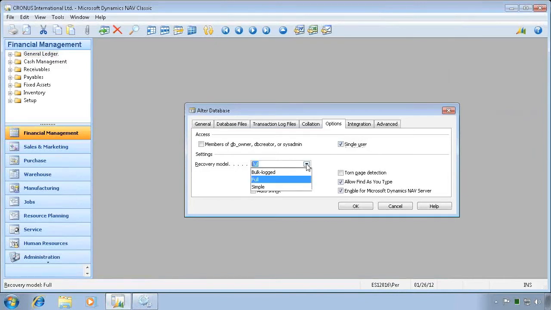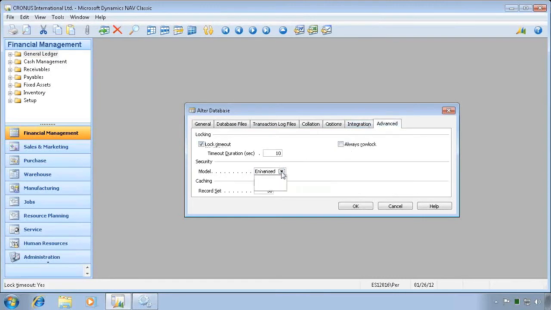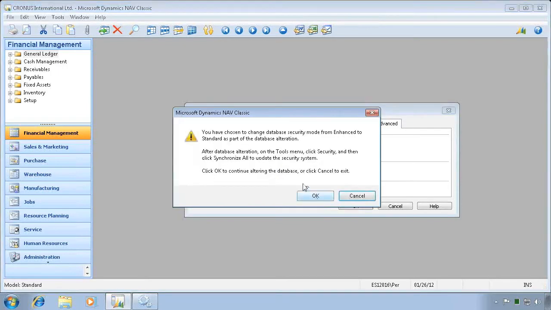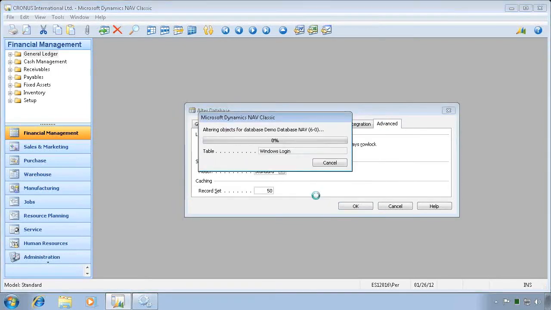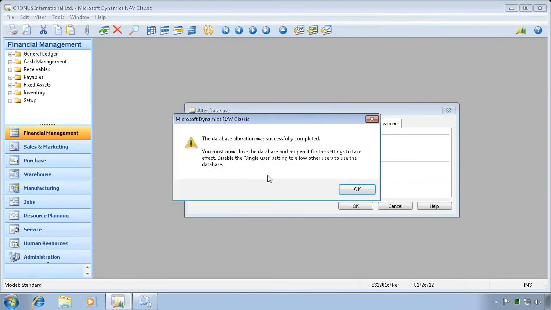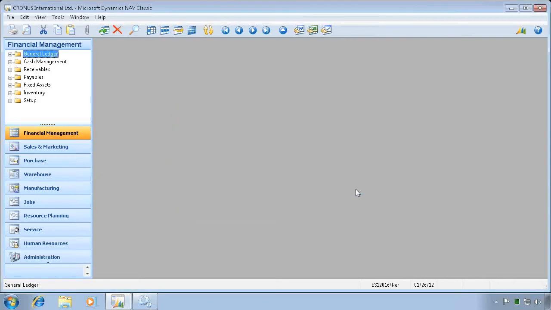One thing is also, you can change the recovery model. It also requires going to single user mode, but I wanted to change my security model to standard in here and click OK. And as you do that, it warns you that it's going to disable something. This one's going to run pretty long if you have many users, so ensure you have a good connection to the database, maybe even running it on an NAV session directly on the database.